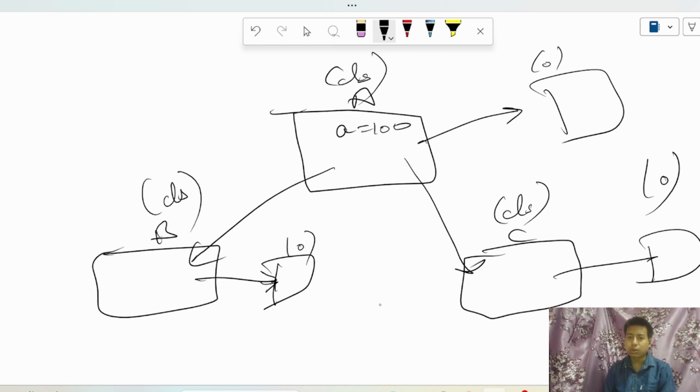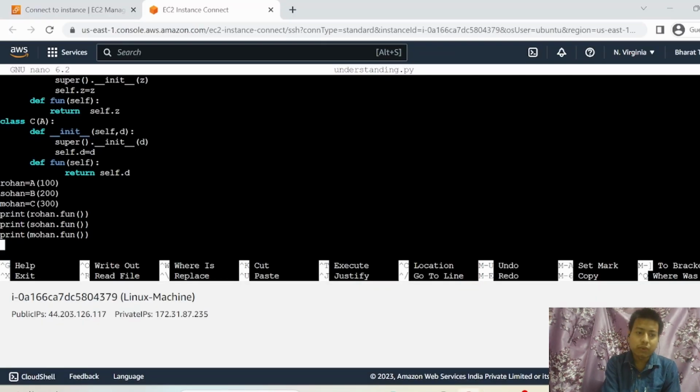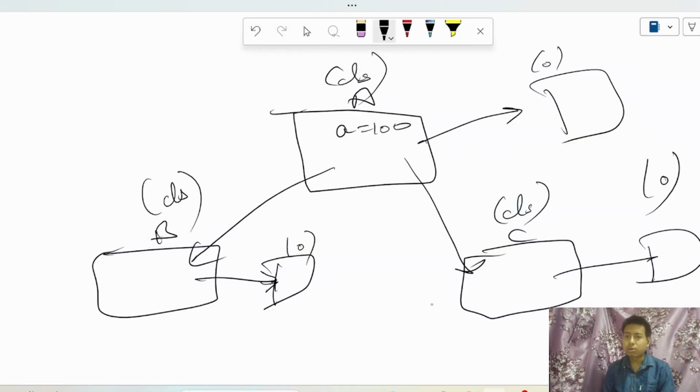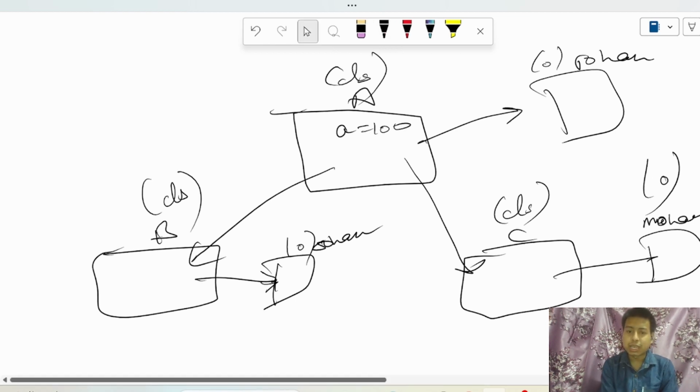This is an object, this is an object, and this is also an object. This is class A. What is the object name of class A? Zohan. So this is the Rohan object, this is the Sohan object, and this is the Mohan object, right?